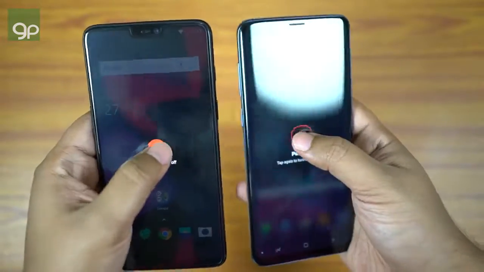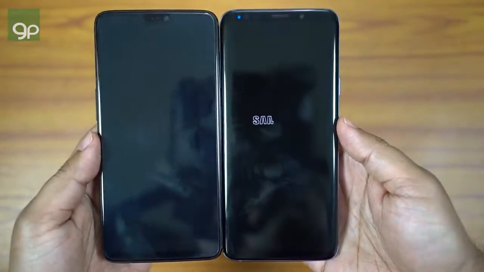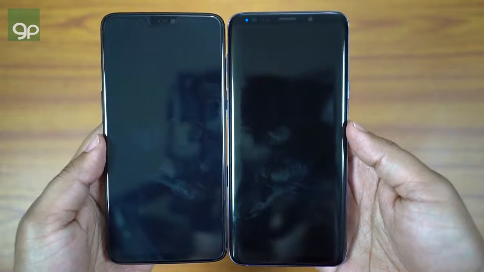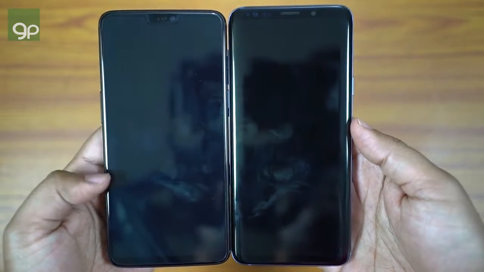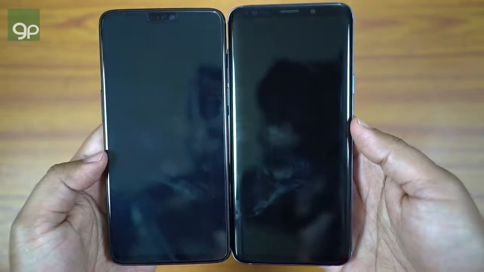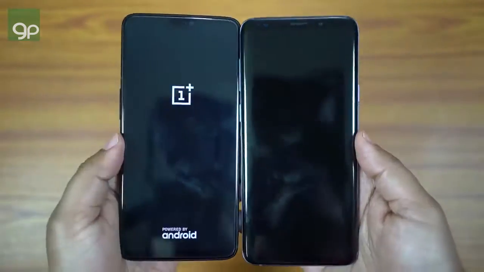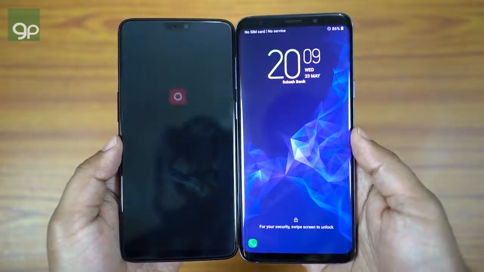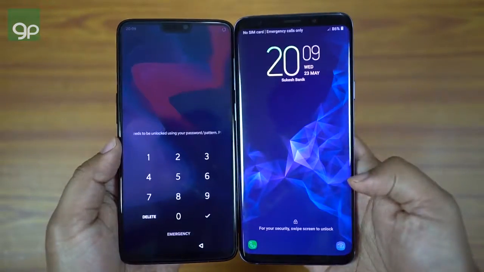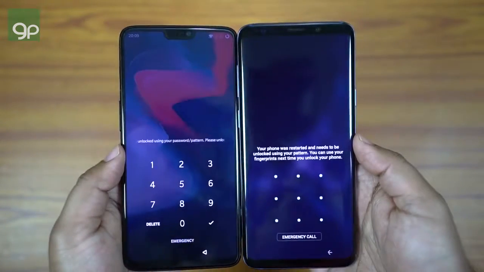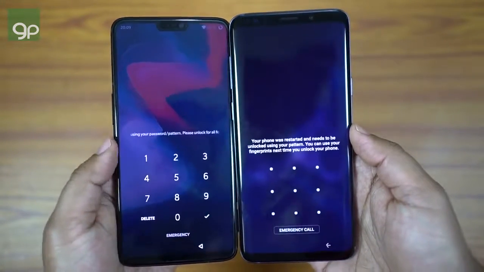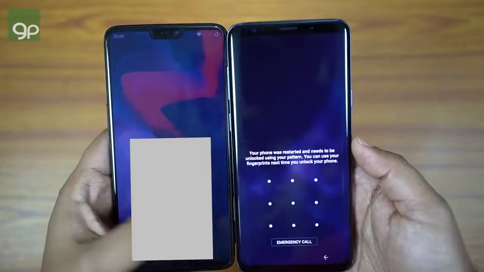Let's start with the boot test. Well, both were very close, though I think OnePlus 6 was slightly faster. Now let's turn on the devices. Well, the Samsung flagship is ready and OnePlus 6 is also not far behind. But definitely in this boot test, S9 Plus is the winner.